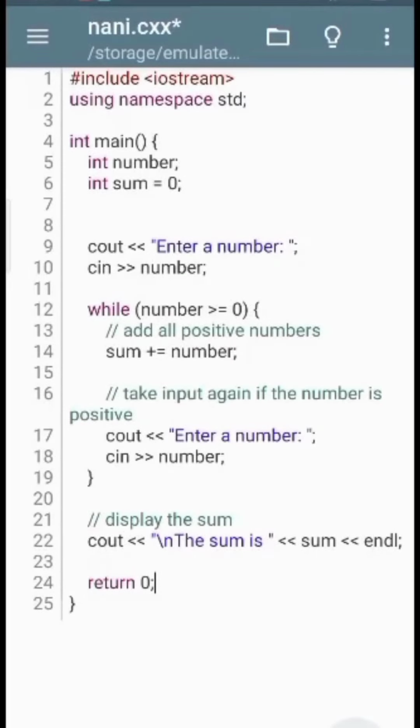So now I'm gonna explain this program named Sum of Positive Numbers Only. This program is to find the sum of positive numbers. If the user enters a negative number, the loop ends. The negative number entered is not added to the sum. In this program, the user is prompted to enter a number which is stored in the variable number. In order to store the sum of the numbers, we declare a variable sum and initialize it to the value of 0. The while loop continues until the user enters a negative number.